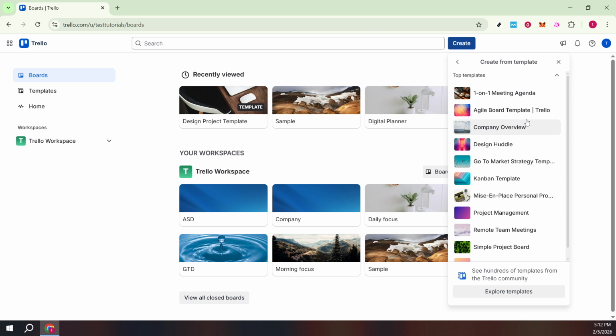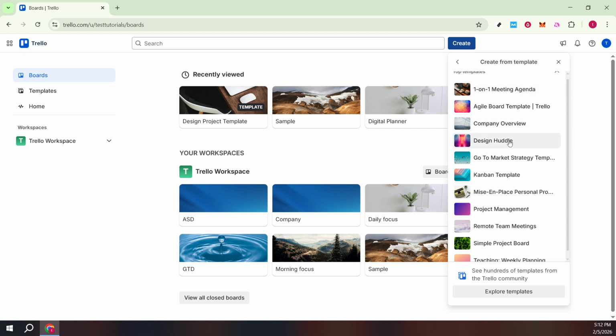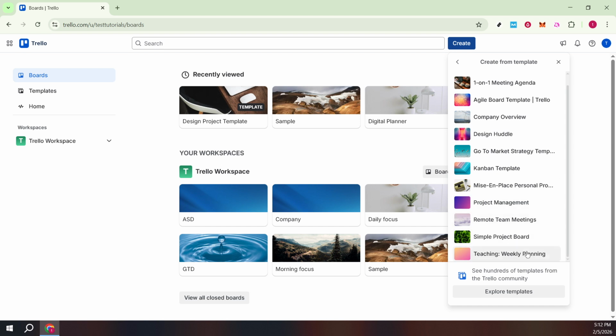You'll first see top templates, which are popular, well-rated options. Take a moment to skim the thumbnails and titles. The previews give you a sense of the layout before you commit. To go deeper, click Explore Templates.